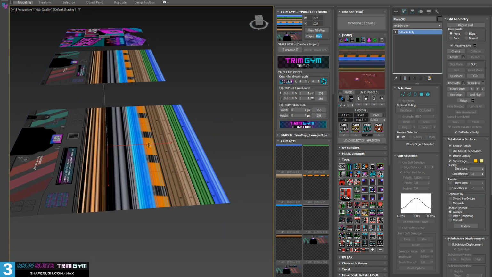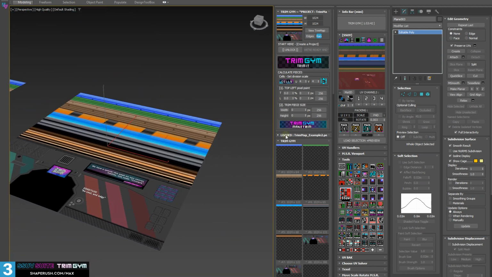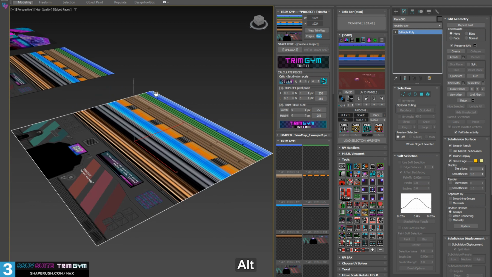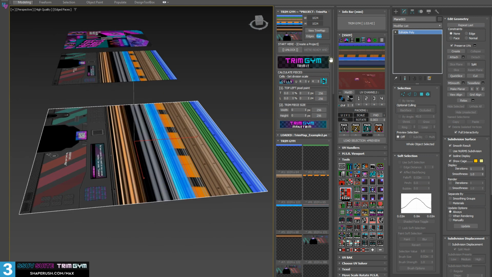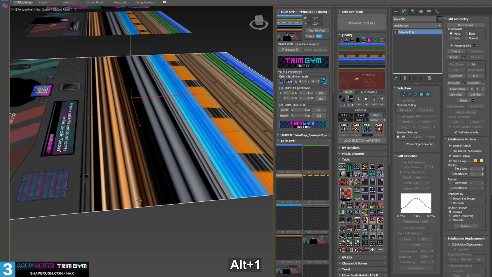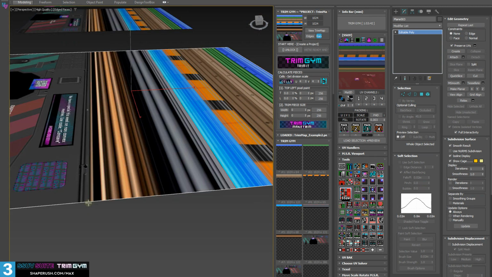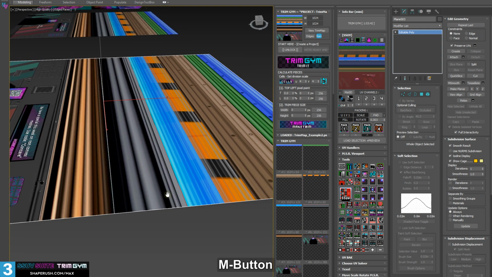So I have this material, this texture added to this plane, right? And what I'm going to do is turn on the face edges with F4. And then I'm going to Alt-1. And I'm going to zoom in a little bit. And I'm going to click close to the section, close to the spot that I want.